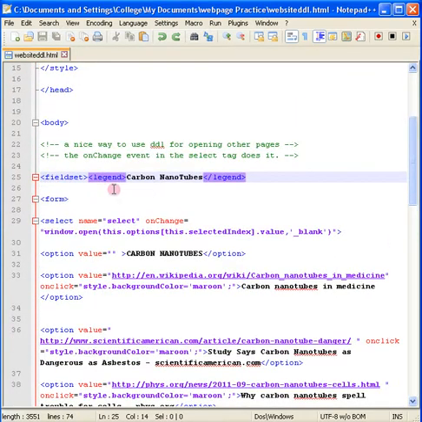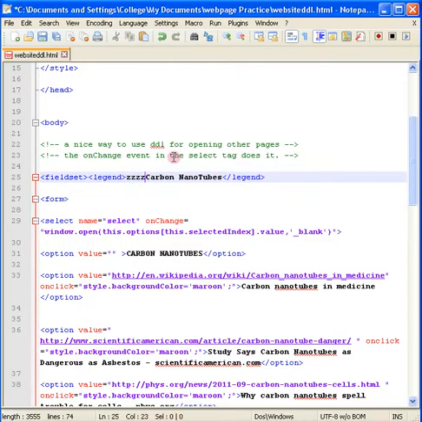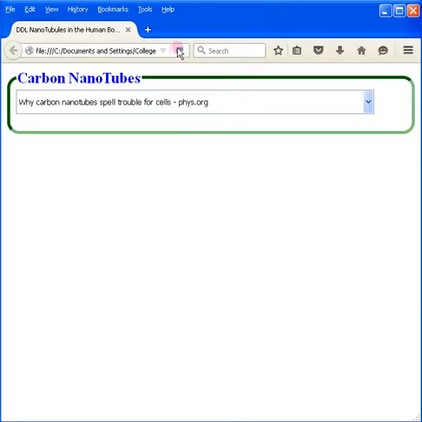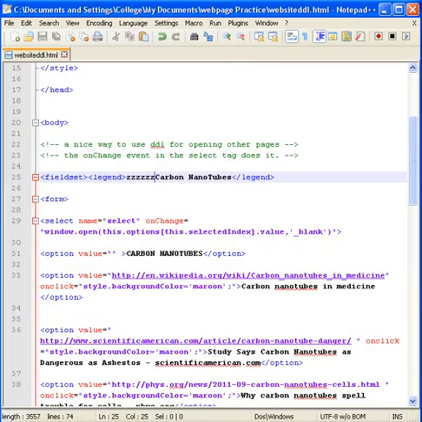Here's our legend, beginning tag and ending tag, carbon nanotubes. If I put a bunch of Z's right here and hit save, go here and refresh, you see I've actually changed my legend again. So I don't want to leave that there. I want to take those Z's off and save it.